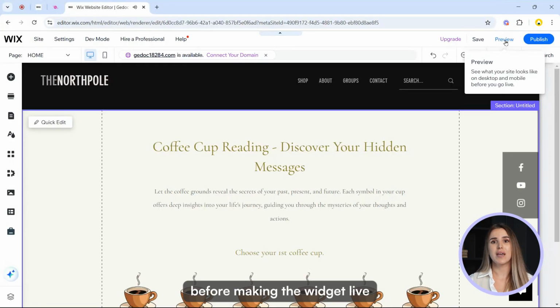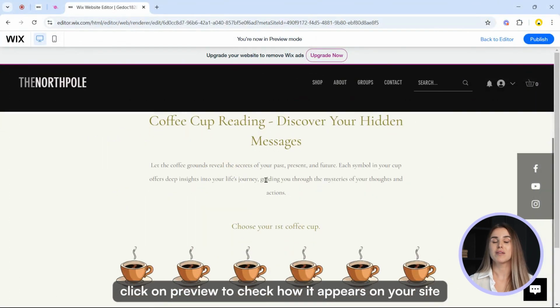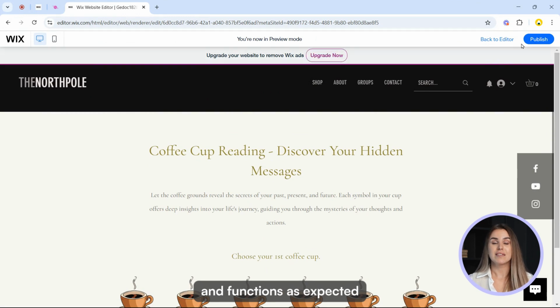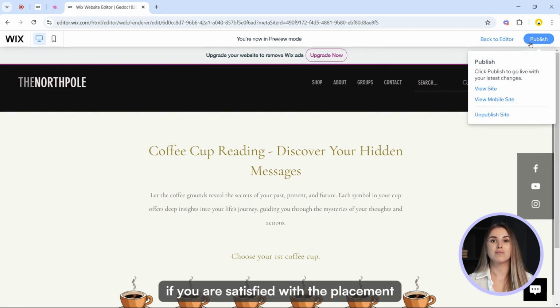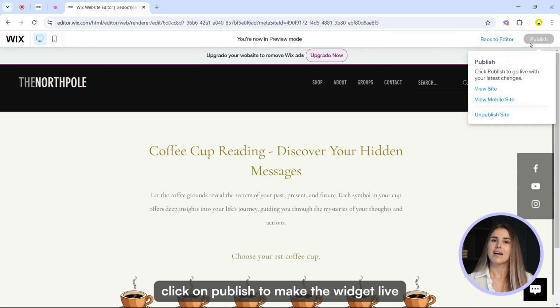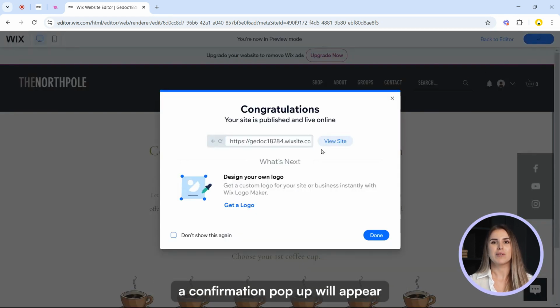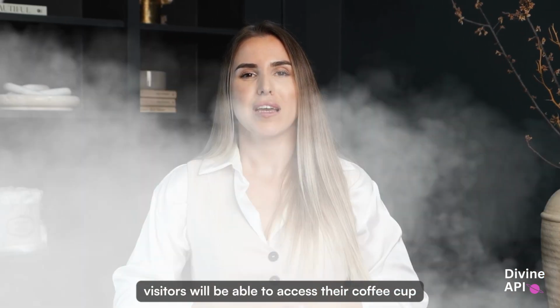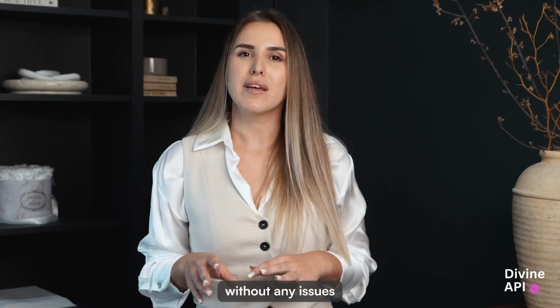Before making the widget live, click on Preview to check how it appears on your site. Ensure that everything is aligned correctly and functions as expected. If you are satisfied with the placement, click on Publish to make the widget live. A confirmation pop-up will appear, and you can click on View Site to see the final version. Once published, visitors will be able to access their coffee cup readings directly from your website without any issues.